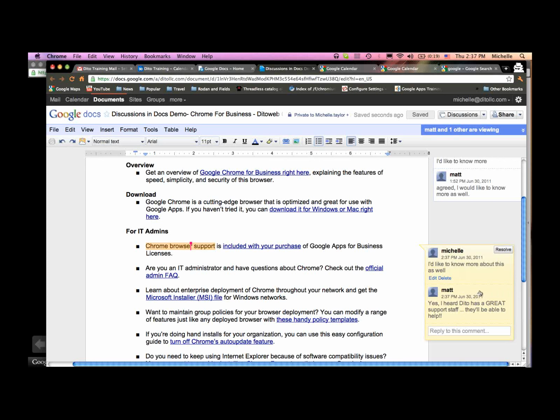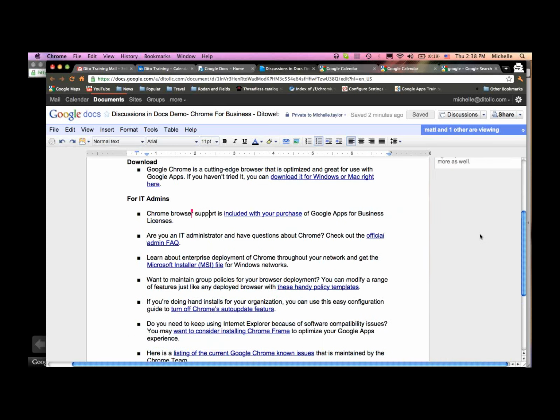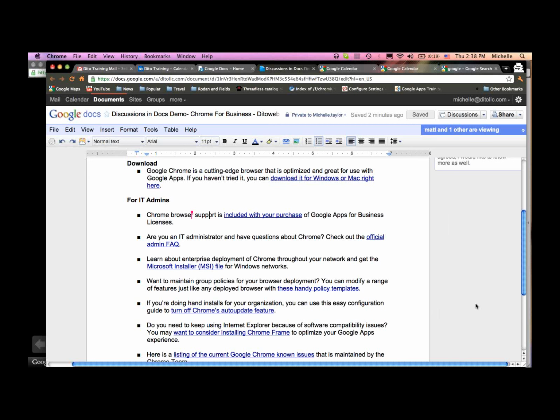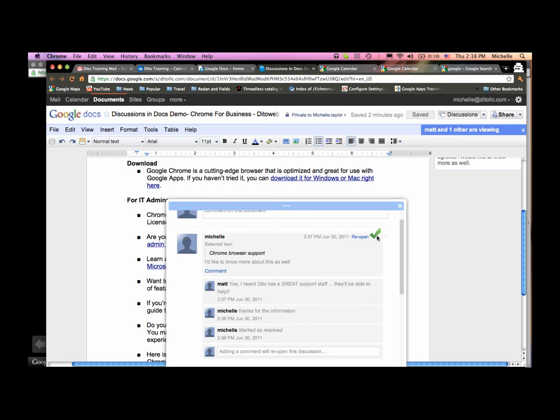So we've made this discussion here and I can even say, okay, thanks for the info. I can reply and mark it as resolved. So this comment is resolved. We've gone over it and all of the information is resolved there. We no longer have that comment visible, but we can see the history of all the comments and the discussions. We can show the discussions. So here we have the discussions. We've got this green check because this issue has been resolved.